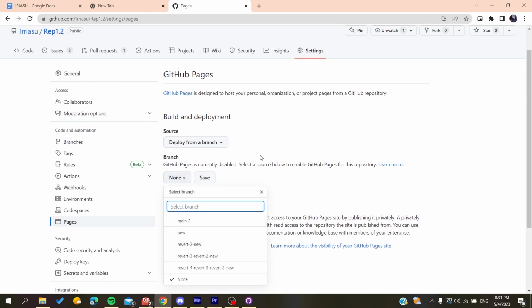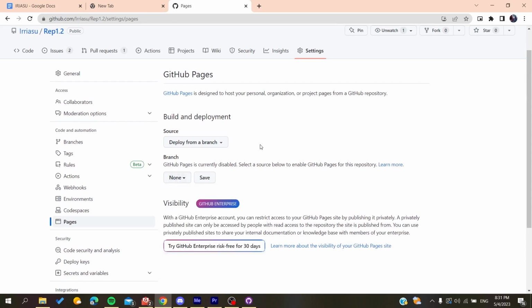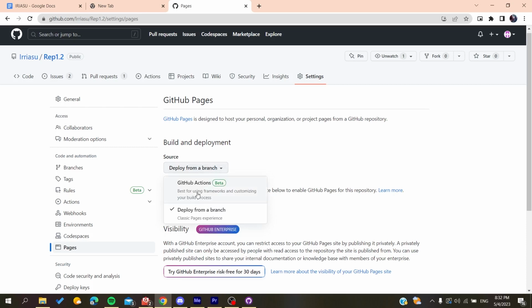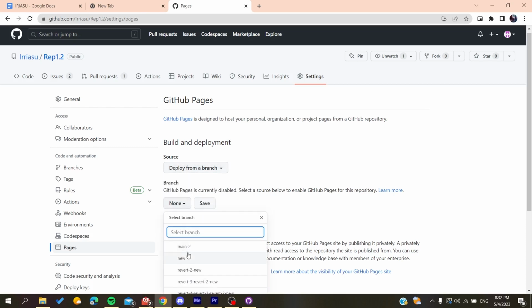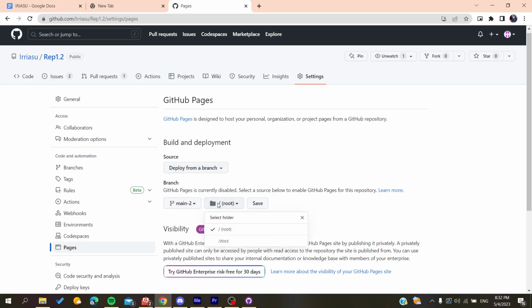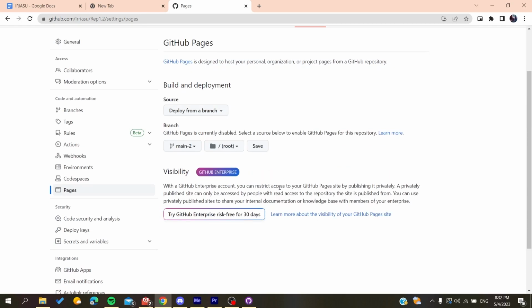So basically you will need to deploy from a branch, and choose the branch that you want. For example, this one, you choose for example the root folder, and basically you will need to click save.